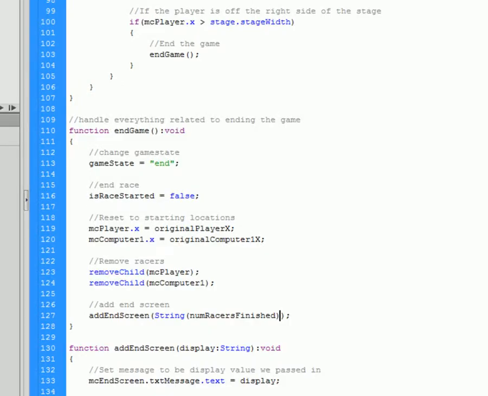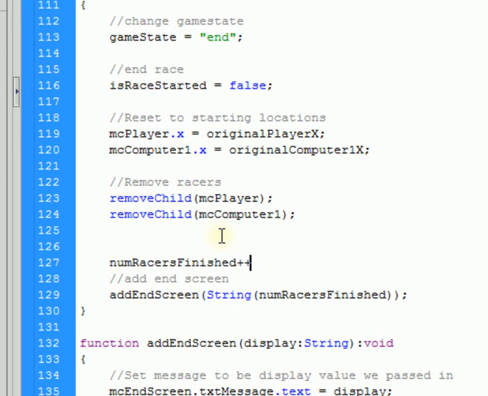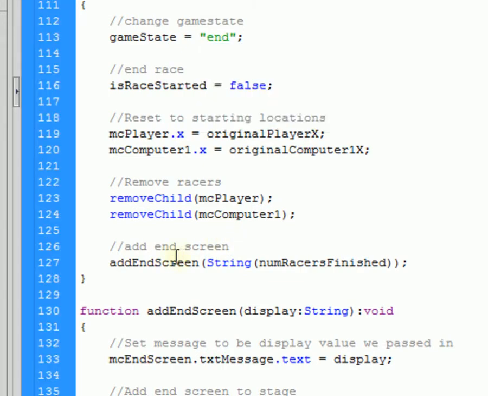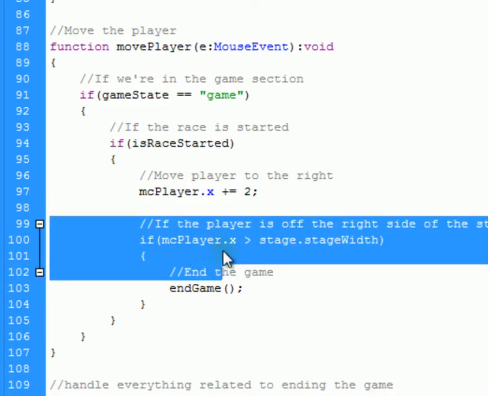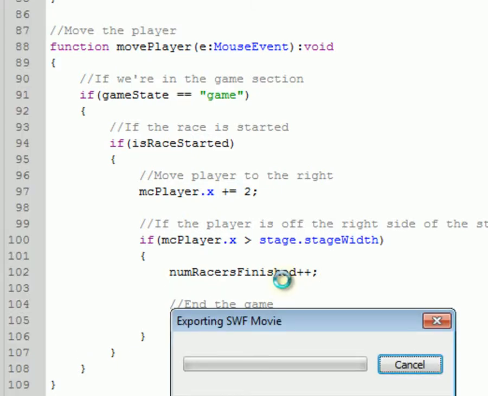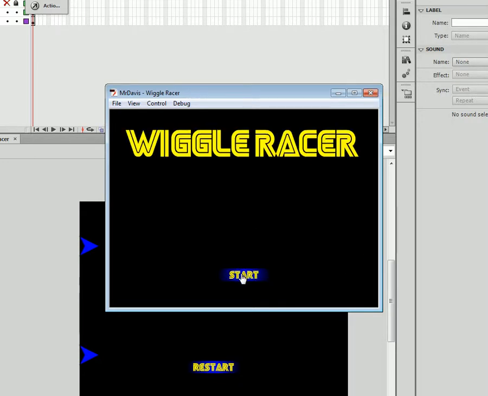Okay, well I didn't place in 0, I placed in first, right? So I need to add 1 to num racers finished before we call add end screen. So I'm going to say num racers finished plus. Or actually, let's not put this here. We're going to put that in our player move. So when our player crosses the stage, our player should win the game. So we should say num racers finished plus and then end the game. So let's see how that works. I start, click, and run, and then win. Okay, first place. But what happens if I lose?